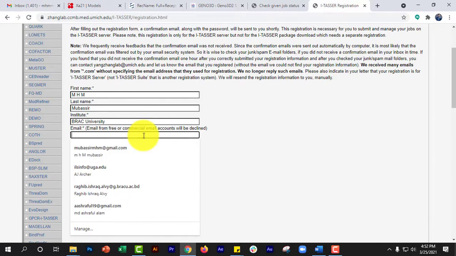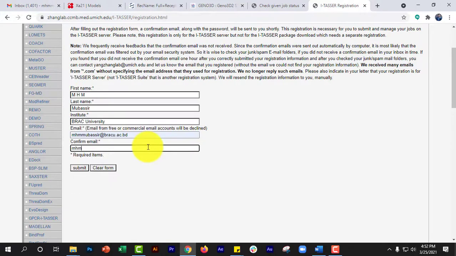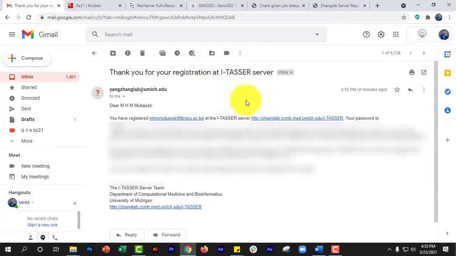So here the Gmail will be declined, so you have to use your BRAC email ID. So for my case, I'm using mhmubashir@bracu.ac.bd, and similarly mhmubashir@bracu.ac.bd. I'm using this. So here you can see that I have received an email from iTezer. So I have registered as mhmubashir@bracu.ac.bd, and they have given me a password. So I'm clicking it here.